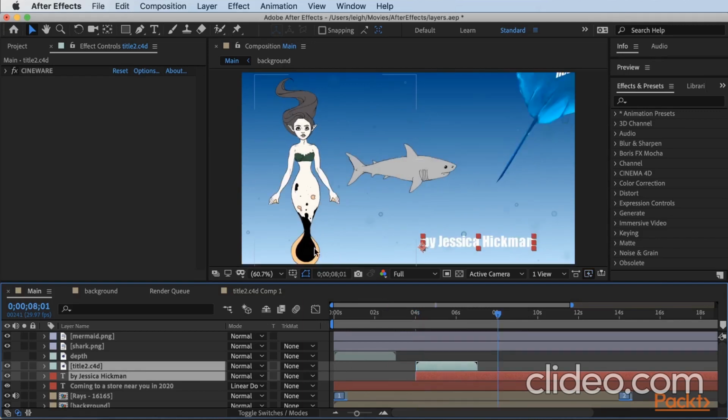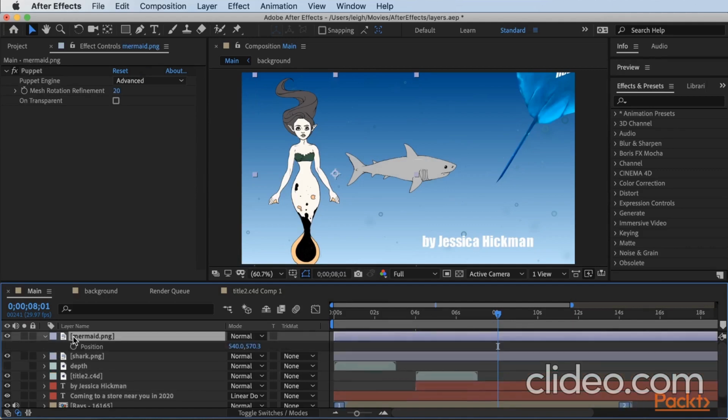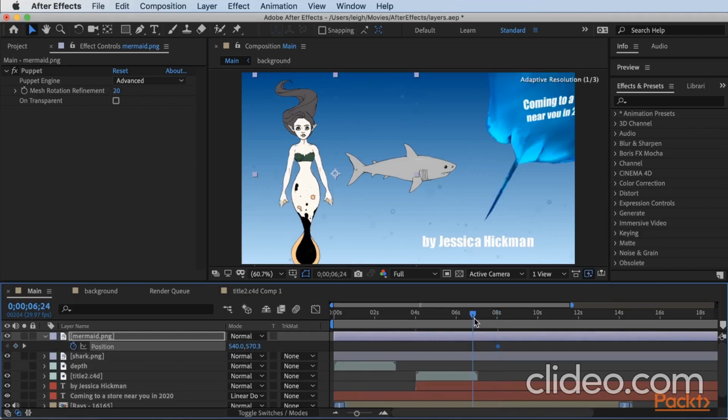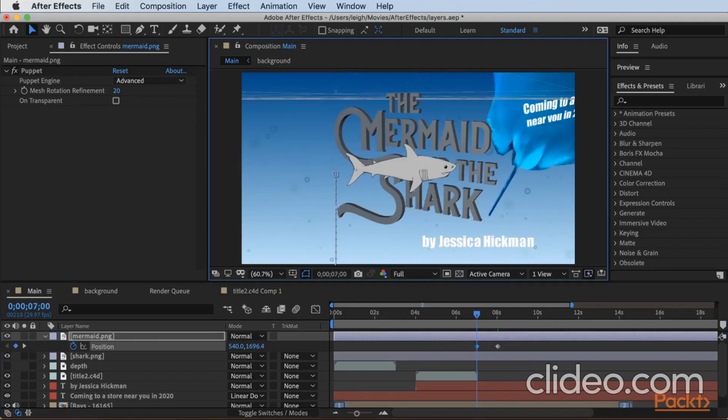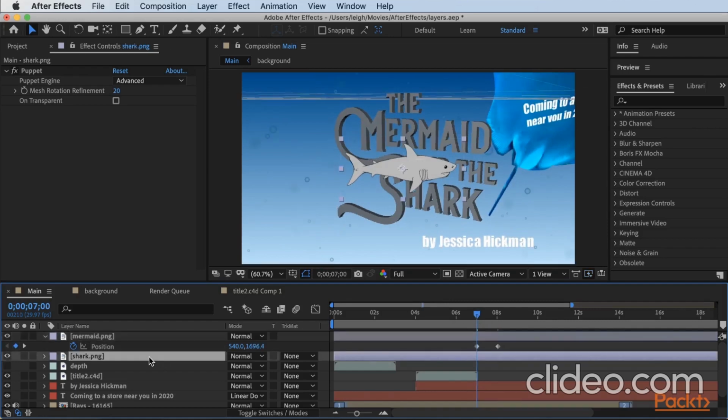At 8 seconds, I want my mermaid to be fully on screen, so I'll select the layer, tap the letter P for position, and add a keyframe. And I want her off the screen at about 7 seconds. So I'll move my CTI, or current time indicator, to 7 seconds, and then I'll move her off screen. Once my title is fully visible at about 7 seconds, I'll animate the shark on screen.